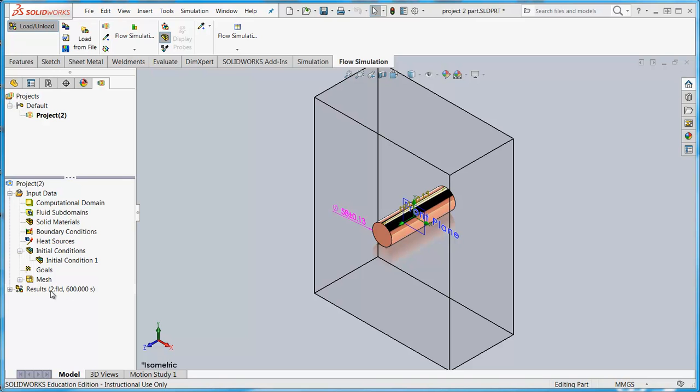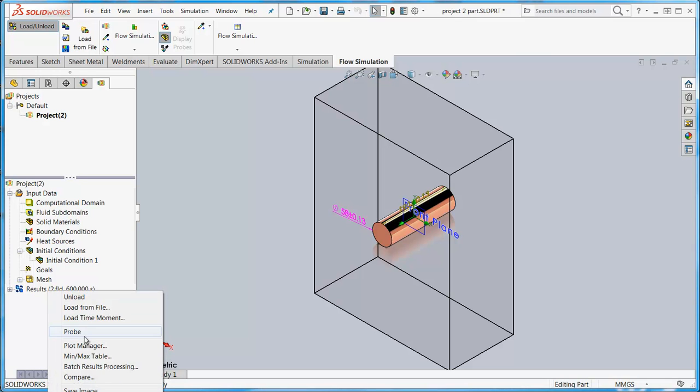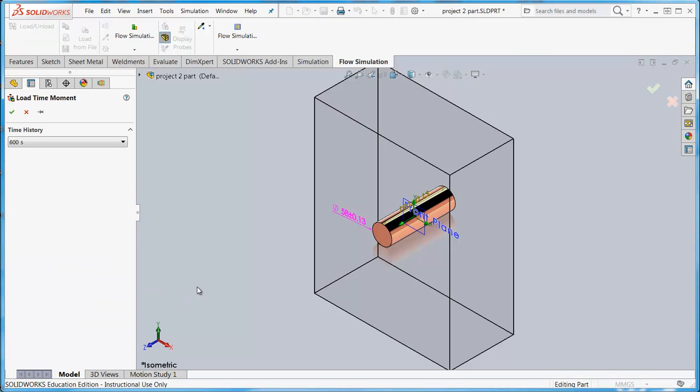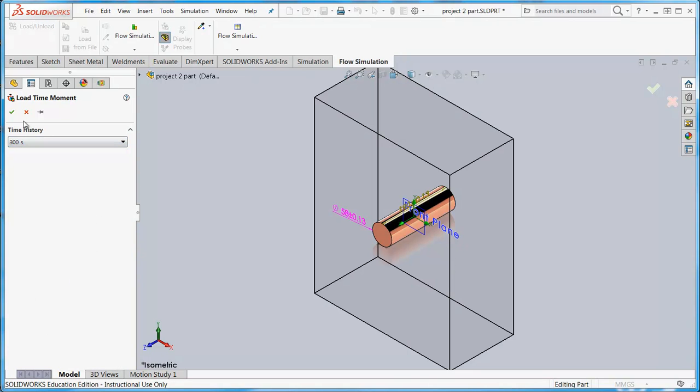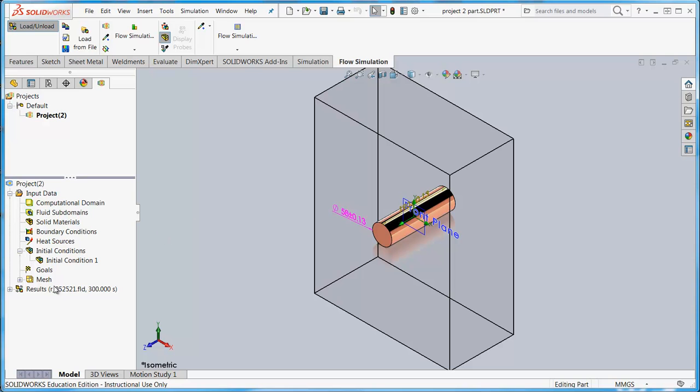If you want to change the time you want to look at, you can right click and say load time moment, and I can load any time moment between 0 seconds and 600 seconds. And so you can only look at the time step at one time. So if I choose 300 seconds, I'm now looking at the data at 300 seconds. So let's change that back to 600.